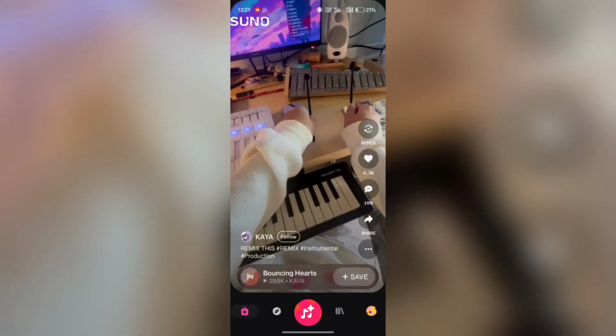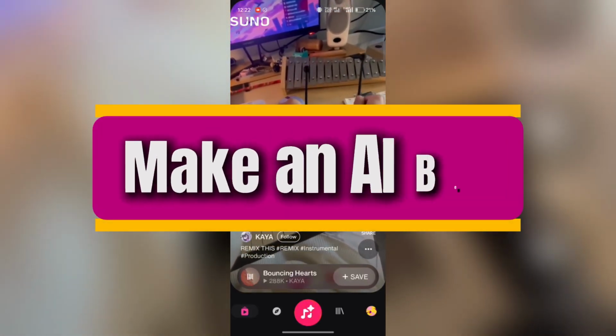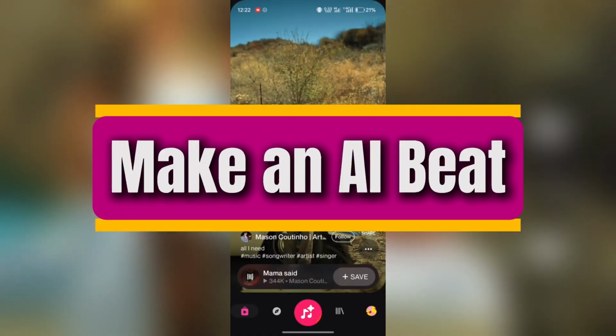Hey everyone! Today I'm going to show you how to make an AI-generated beat using the Suno app.